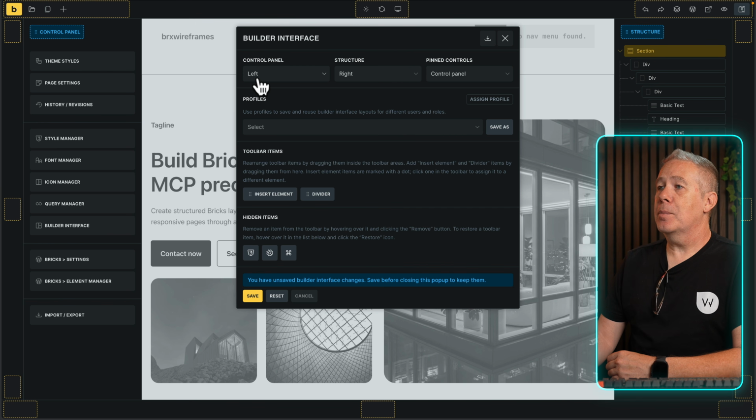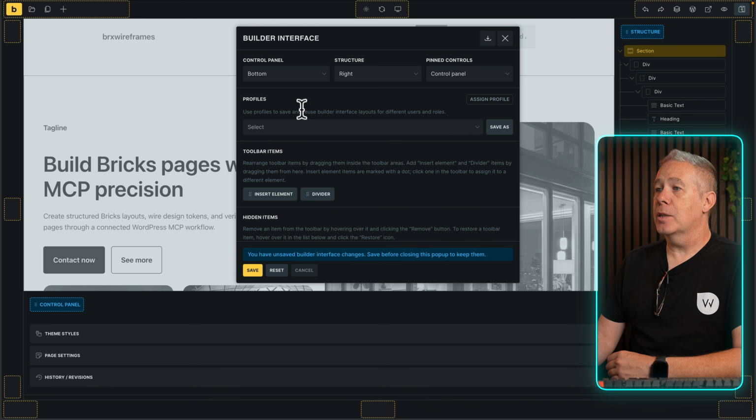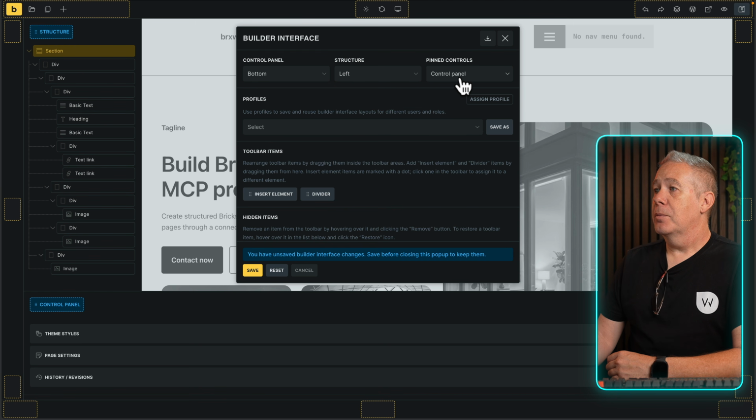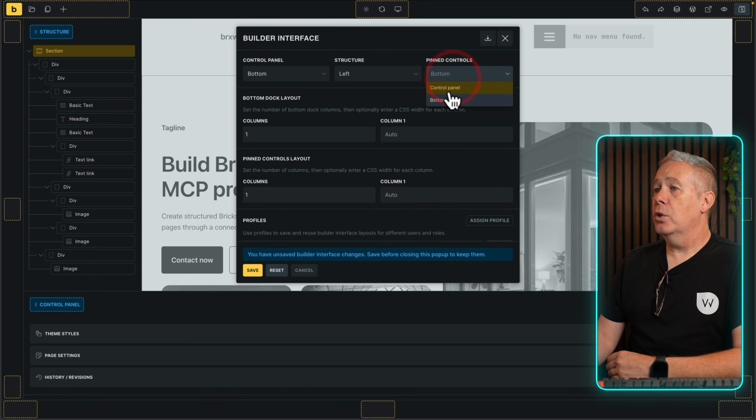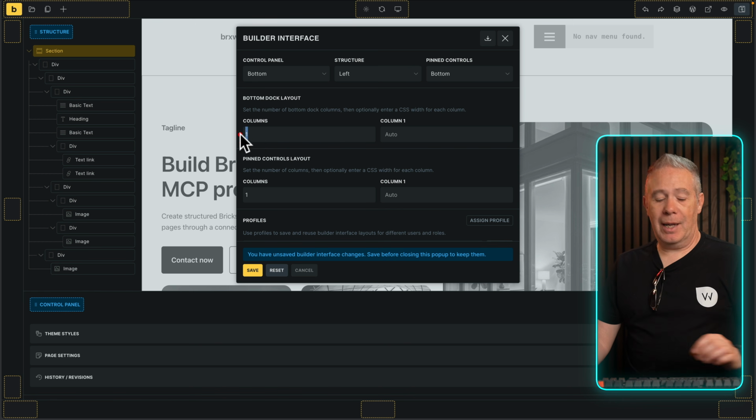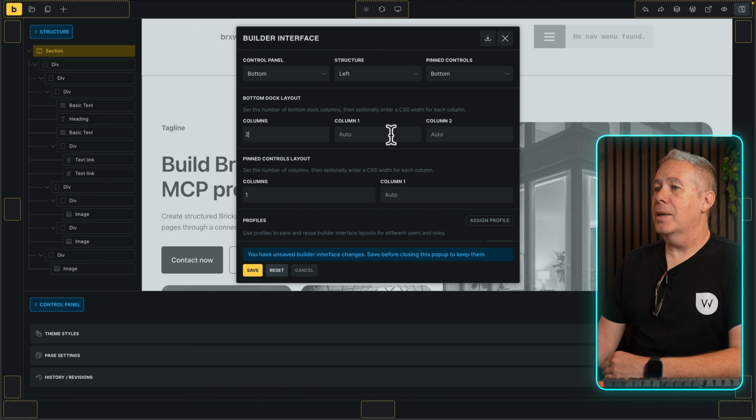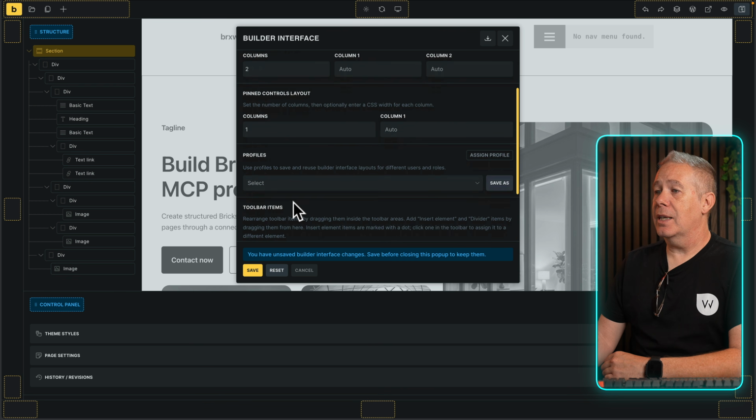Then let's just say, for example, the control panel, which is on the left-hand side. Well, we might say we want to put that at the bottom, where you can click and add it to the bottom. You can then say, well, the structure panel, we want to put that on the left. And pin controls, you can add where you want your pin controls. So that's quite cool. And then you can also set up, if you've got the bottom dock layout, how many columns you want to have inside there and so on. And you can set up how those columns actually interact and the pin controls, etc.